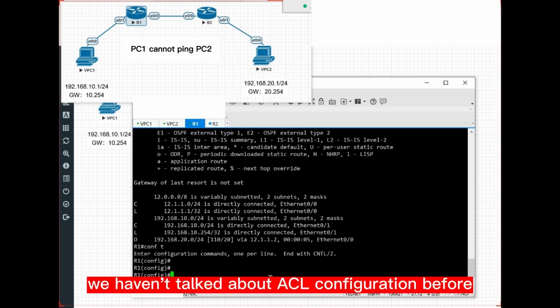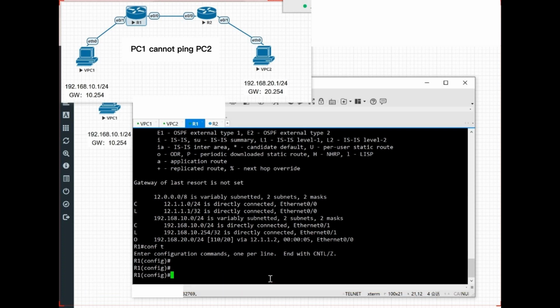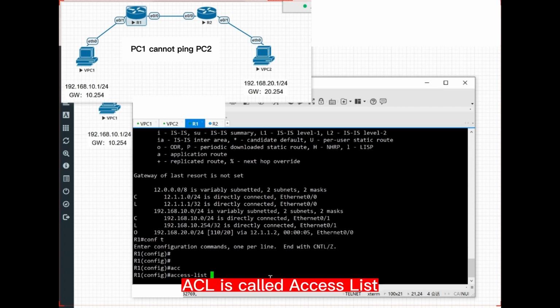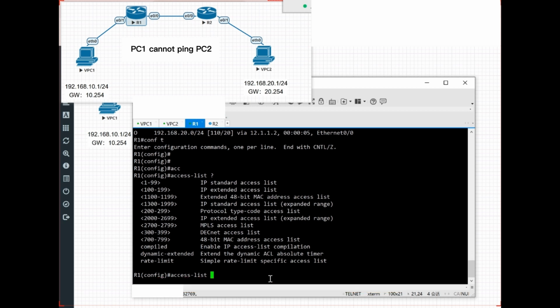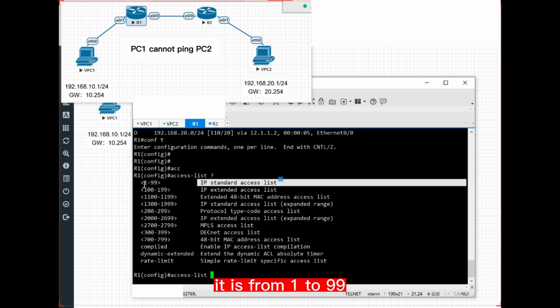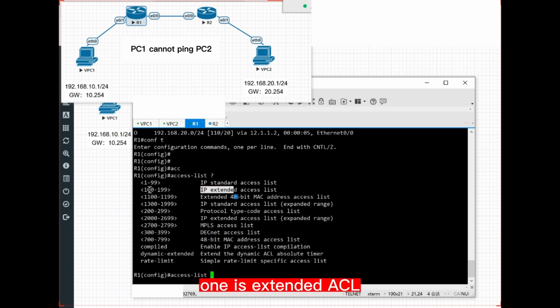We haven't talked about ACL configuration before. ACL is called access list. Let's enter a question mark to see. Here, as we said before, 1 is standard ACL. It is from 1 to 99. 1 is extended ACL. Is 100 to 199.